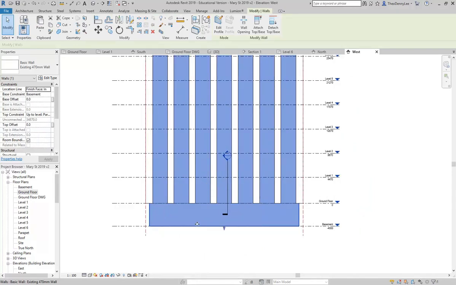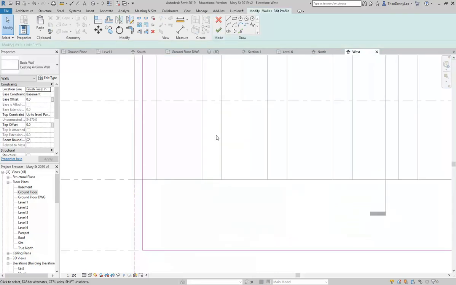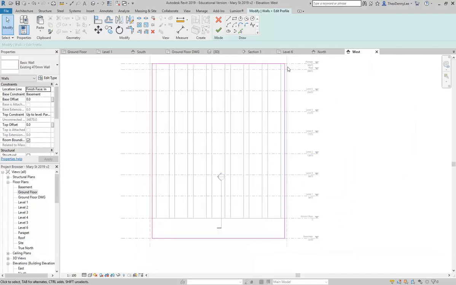Okay, so notice I'm in the west elevation. Oh, don't worry, that's fine. As long as the plan is okay, then that's fine. So here, it's just that wall I've brought down. Eventually, you'll bring them all down, but for now, it's just that one. And then with the wall selected, you go to Edit Profile, and you're going to get an outline of the wall. It's that magenta, pinkish-looking line.